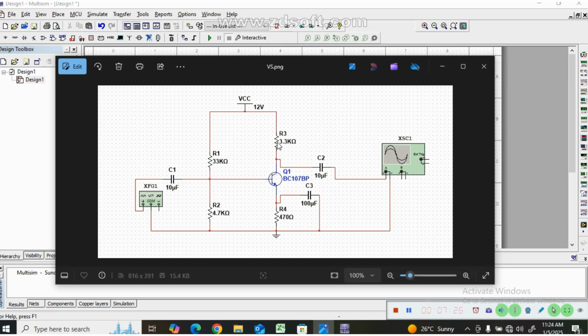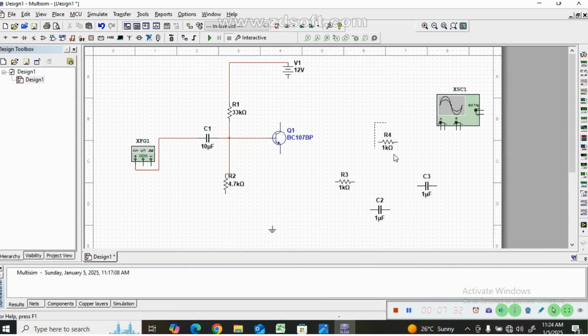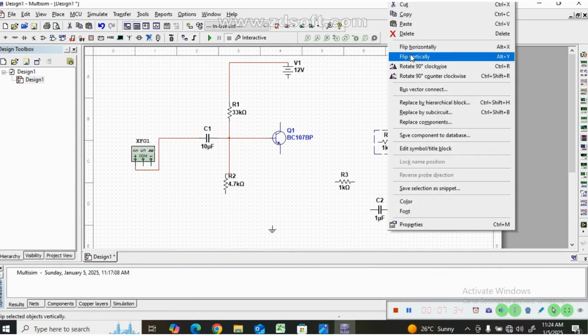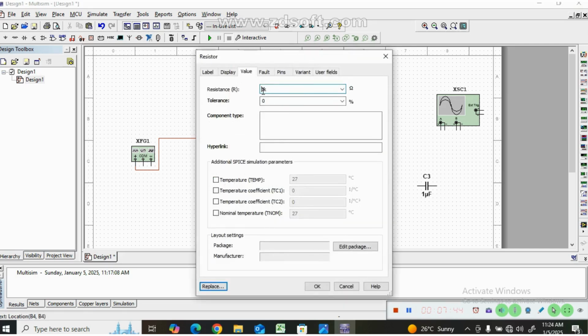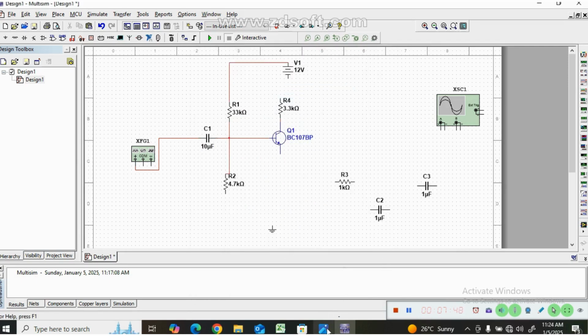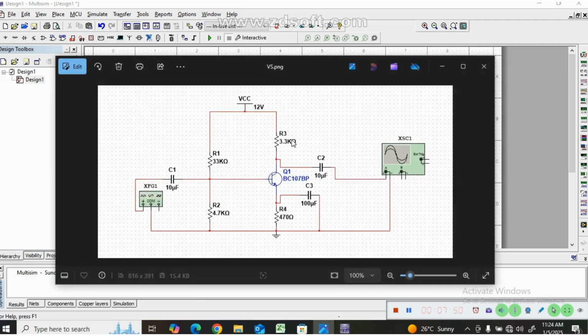Coming to the collector terminal, in the collector terminal we are having 3.3 kilo ohm, and that should be connected to the biasing unit.